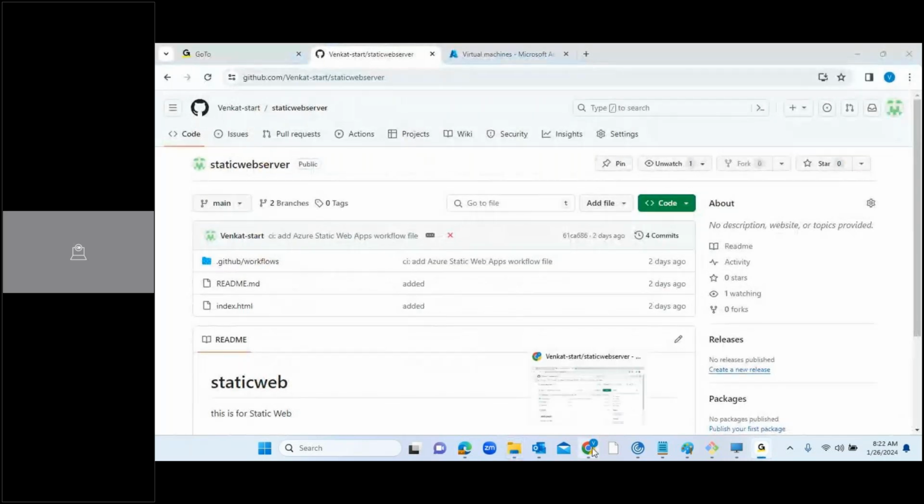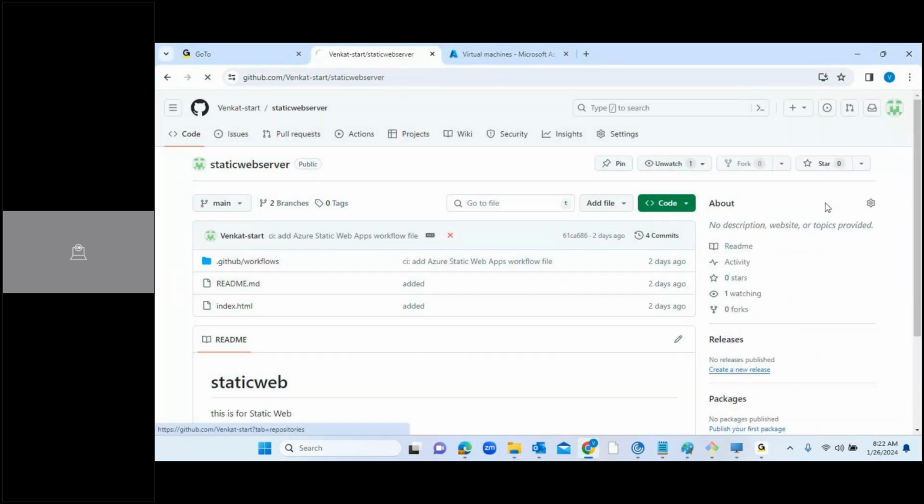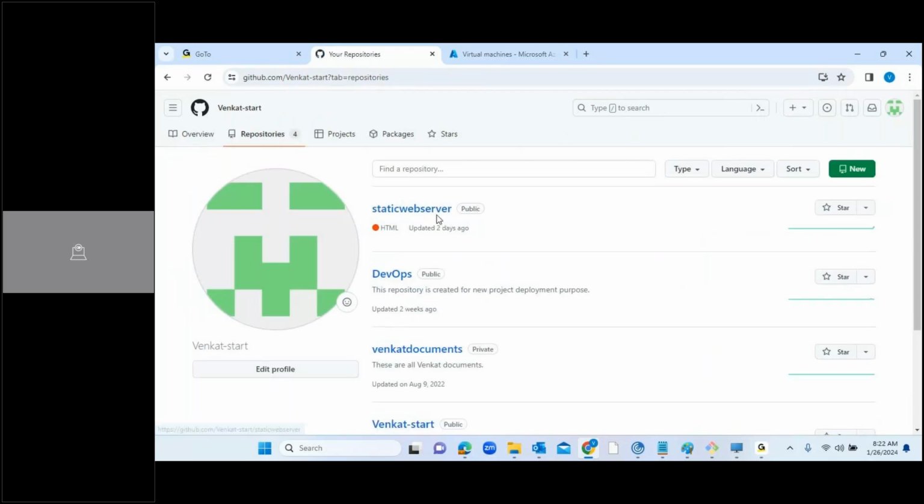How to do it? Let's go back to the GitHub. If you can just click on your GitHub in the repositories. Okay. This is my repositories. Yes. Okay. Click on new. Okay. Yes.